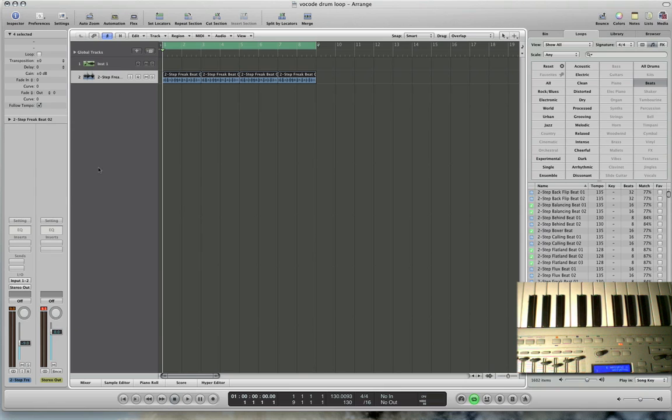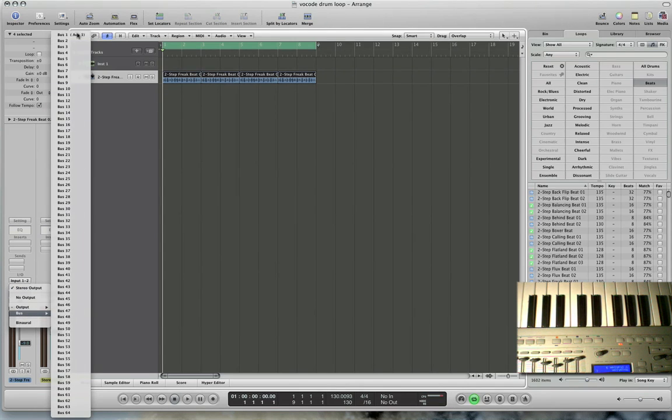Okay. So the first step in this process is, once you have the audio track here and you've brought the loop in, on its output, you're going to select its output and change that to bus 1. So we're going to go ahead and select that and put it into bus 1.